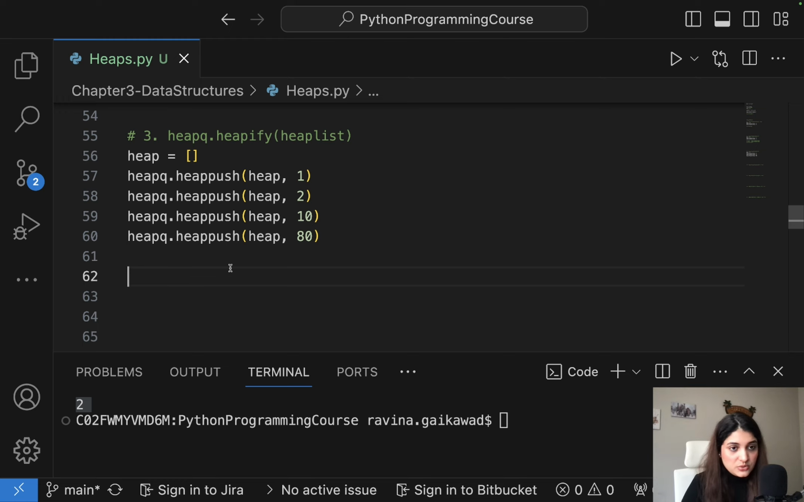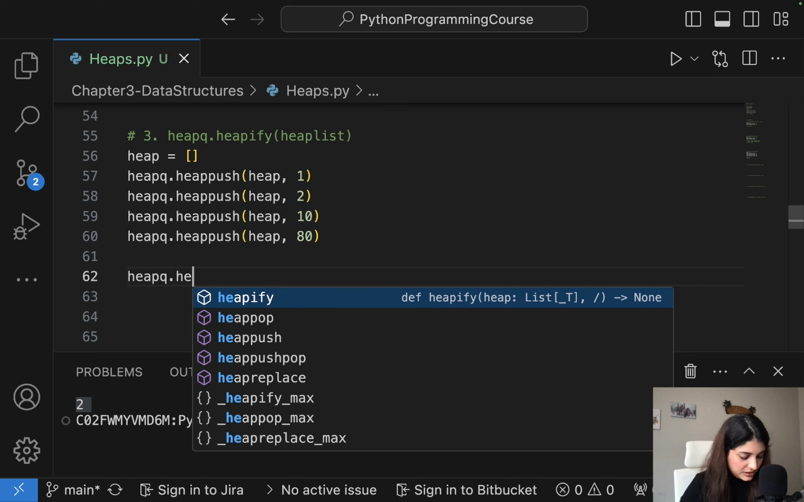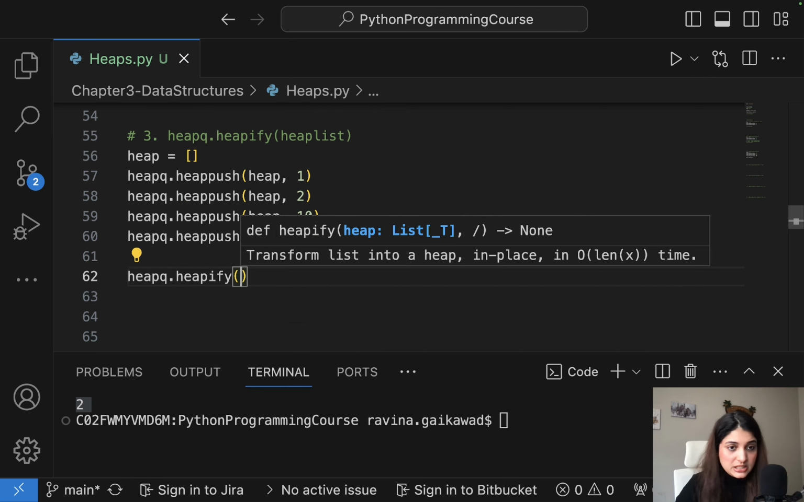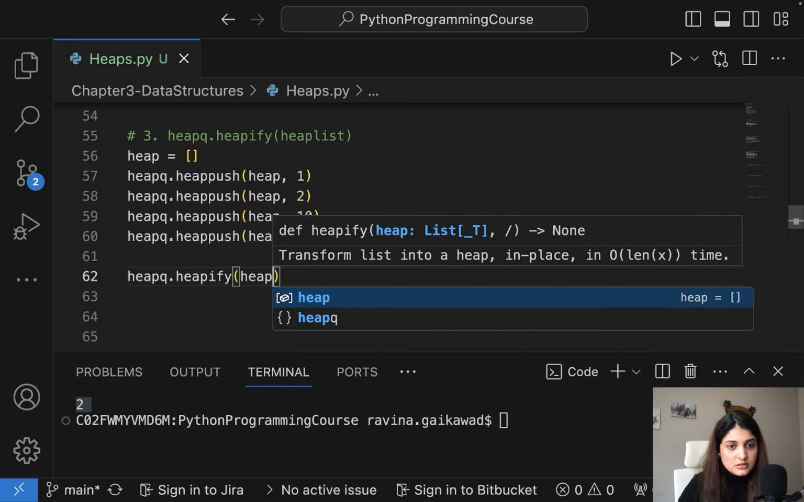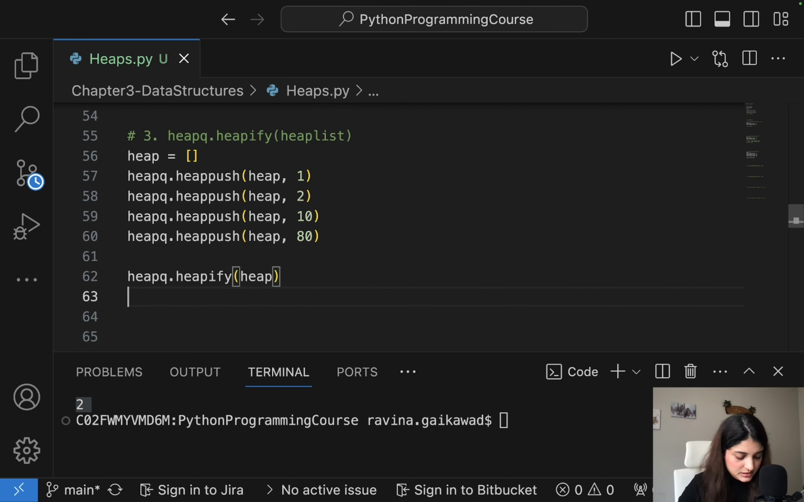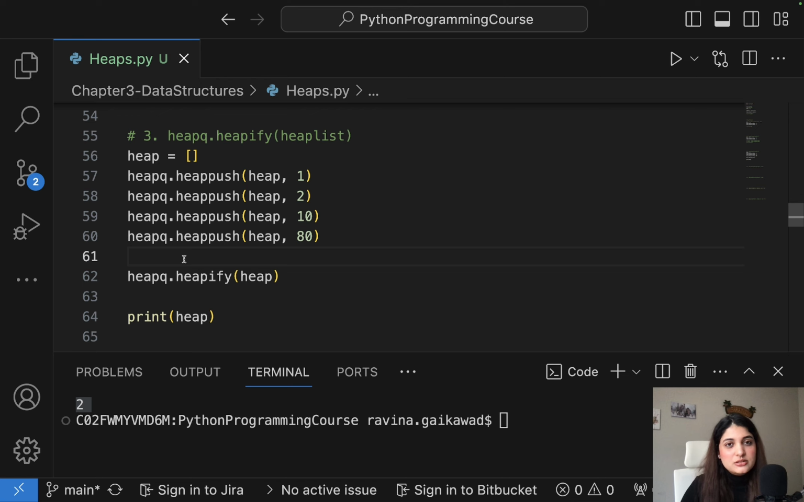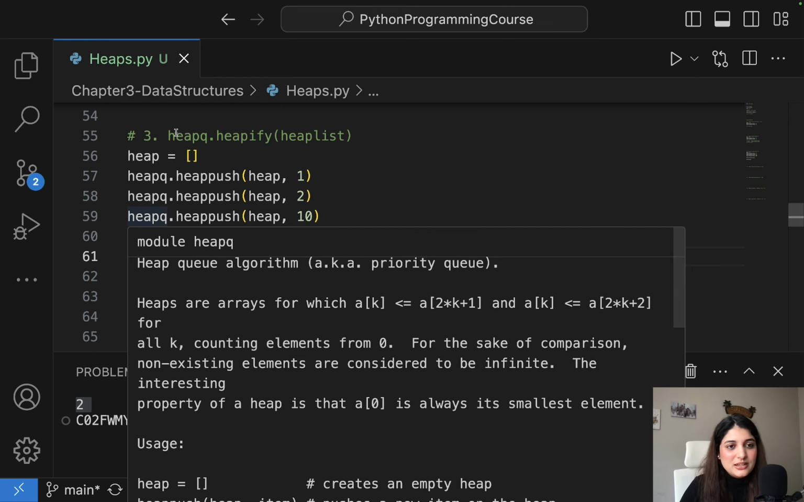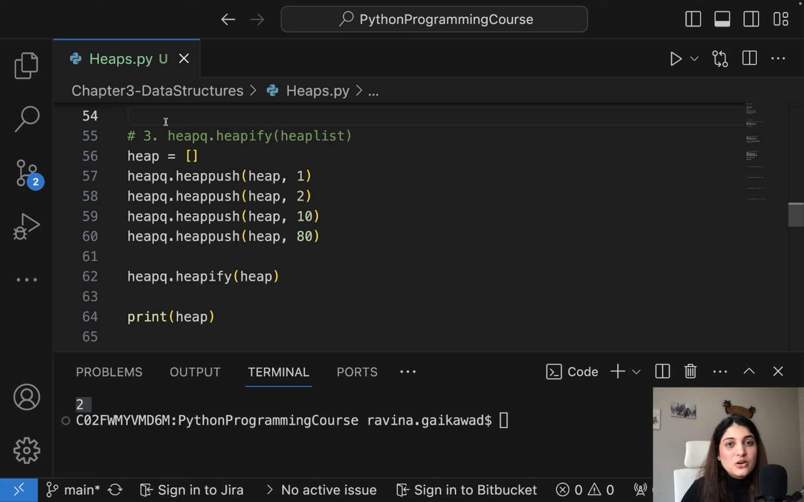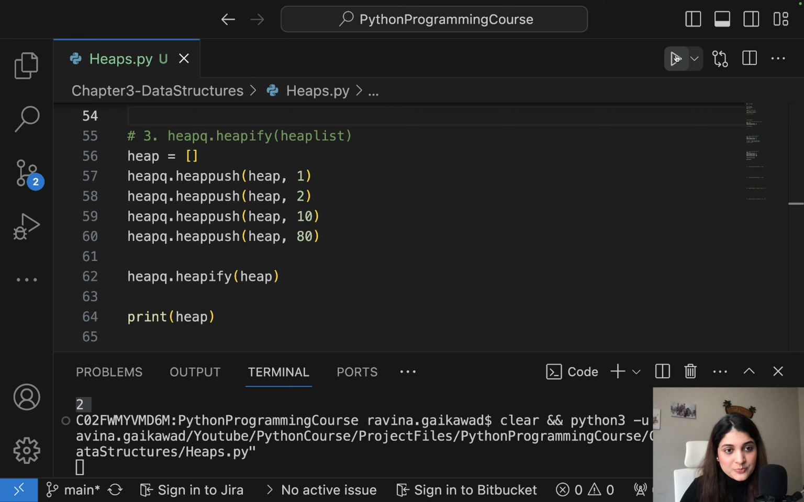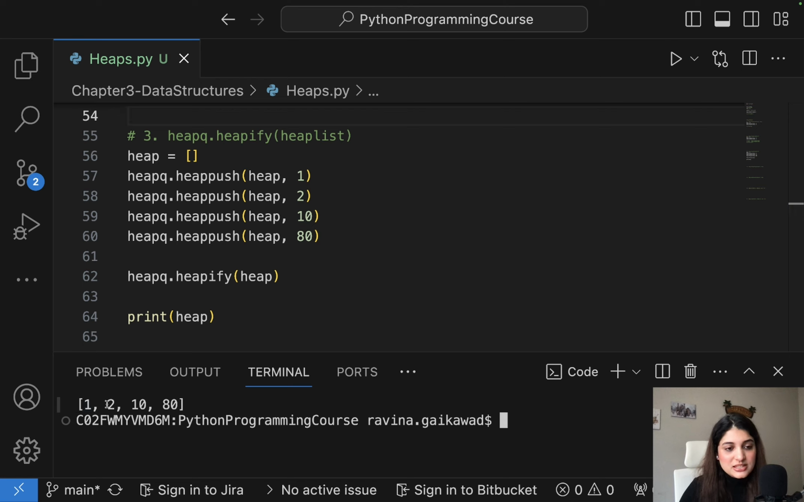And if I do a heapq.heapify, you can do that at any instance. So I provide it my list and I print my heap. It is going to just heapify the whole heap. That means that it is going to make it satisfy all the constraints that are there in a heap. So if I execute this, you can see that it has rearranged the elements.